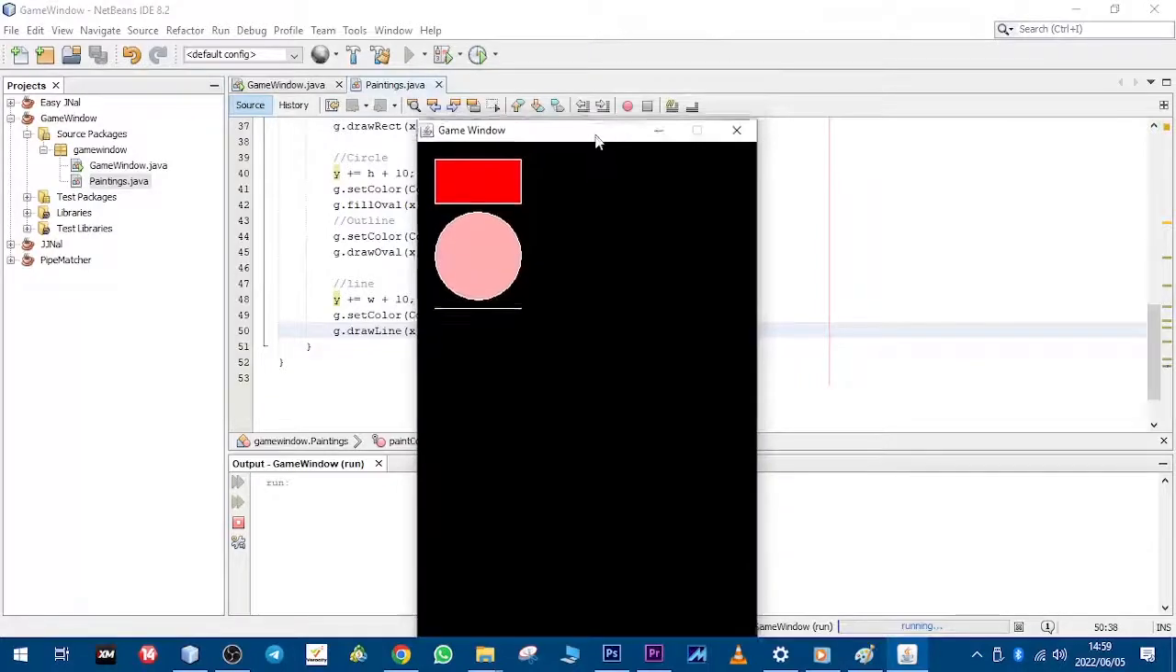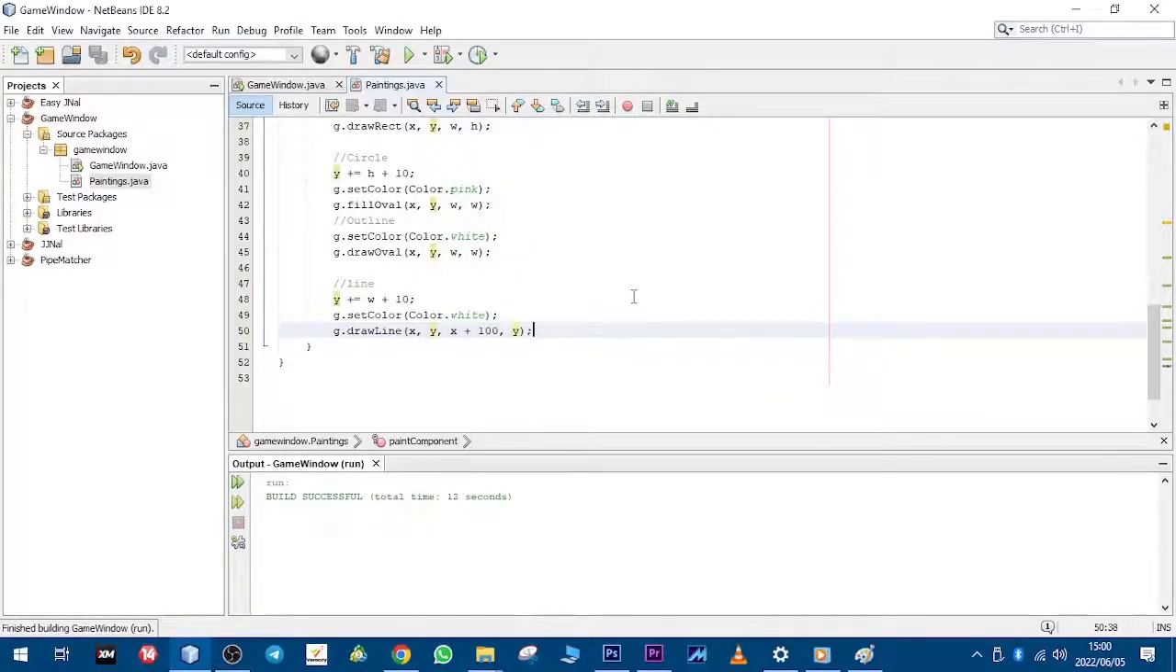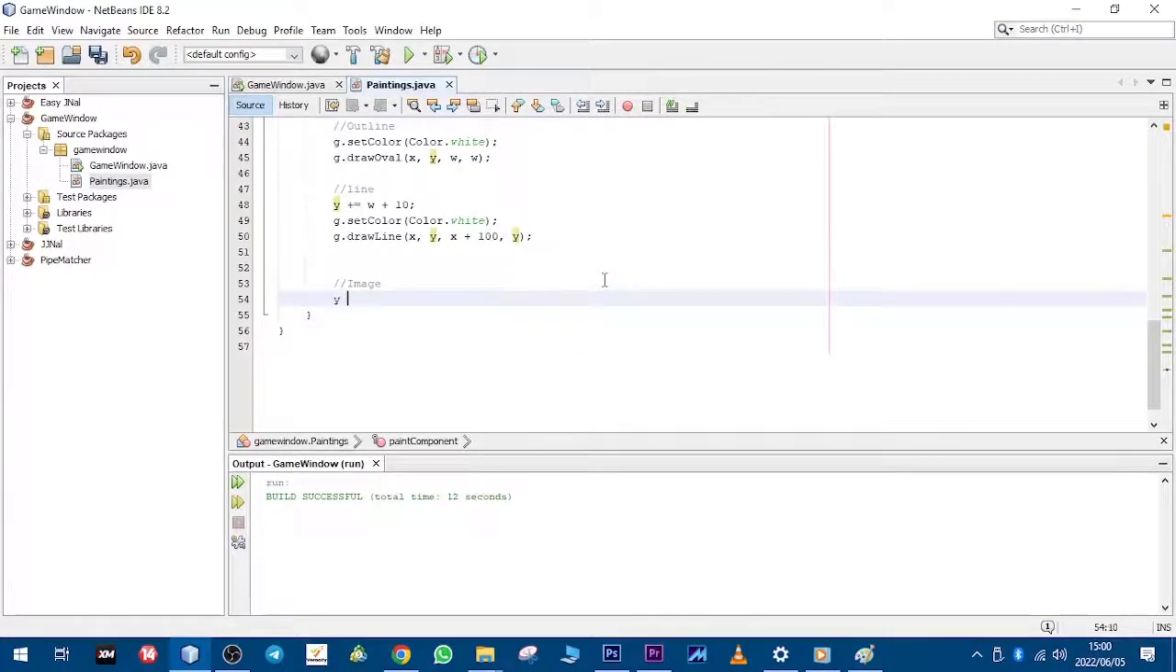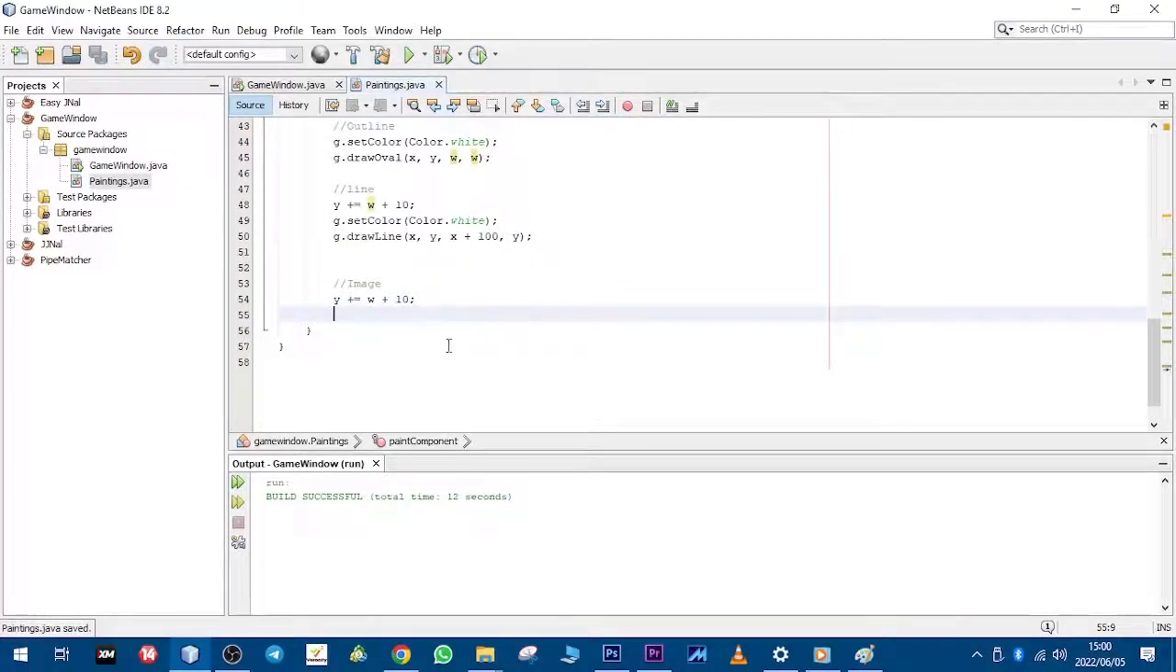Now the next thing I'm gonna draw is simply an image, right? Okay, so let me write below here. We are drawing an image this time. We want an image to appear. So I'm gonna do the same thing, increase the y by the width, and then add 10 pixels to it, right?